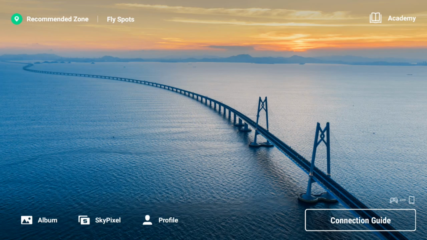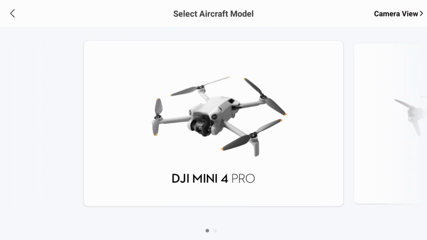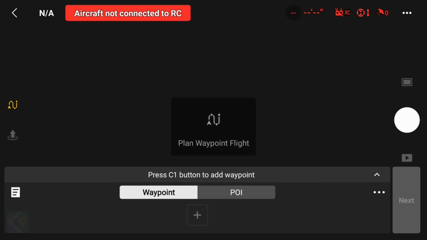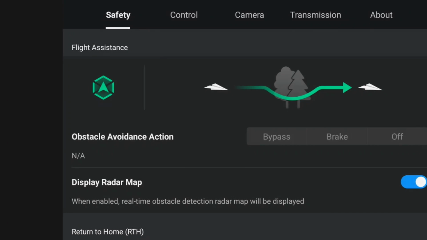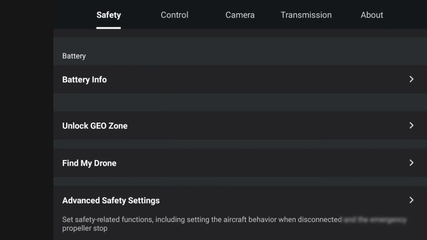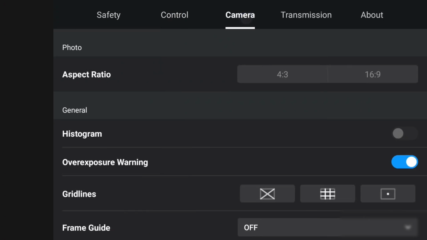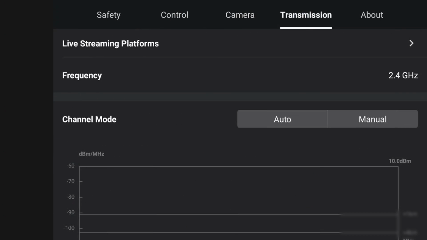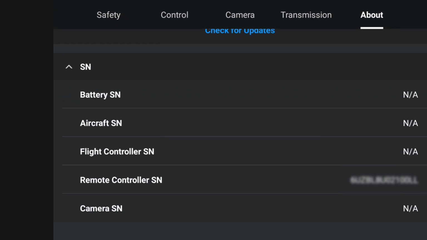Now, if you just power up the controller and you're not connected to the aircraft, you can still access the camera view. Just select Connection Guide, and in the top right, select Camera View. This is how you can set up waypoints without even having the drone powered up. And I show you how to do that in my Waypoints video. Now, you can also access the settings menus, but as I go through the different menus, you can see most of the information and settings is unavailable since you're not connected to the aircraft.